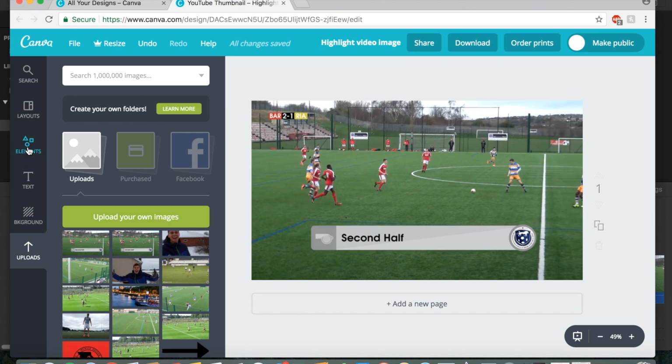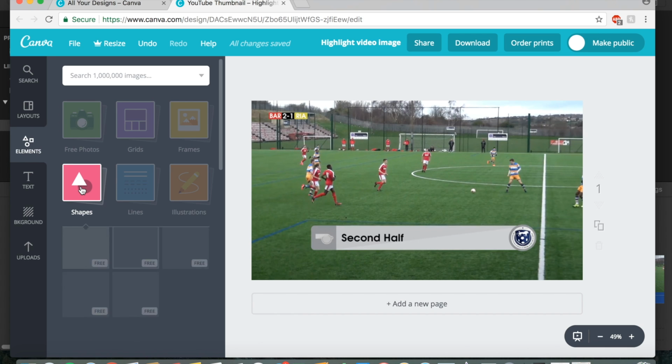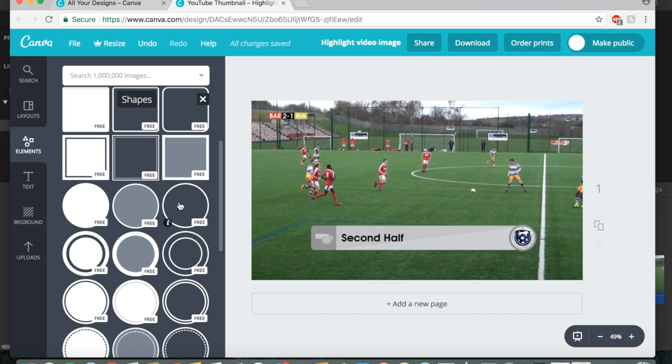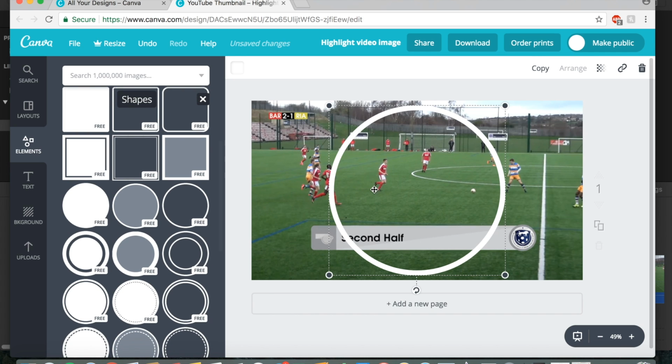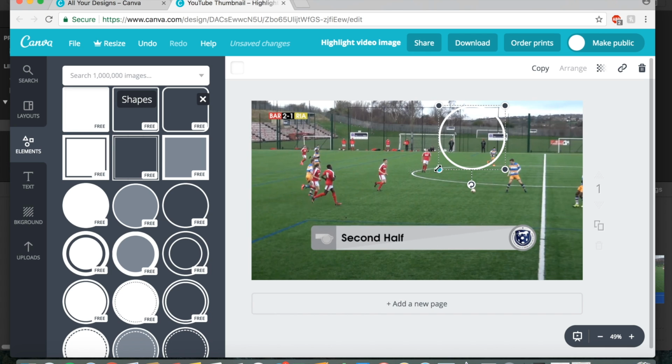So you'll come over to Elements, then click on Shapes, and then just scroll down until you find the free circle. So this doesn't cost anything to use this circle. And it pops up on the screen, and you can resize it to whatever size you want. And adjust the size and position it over yourself, just like that.